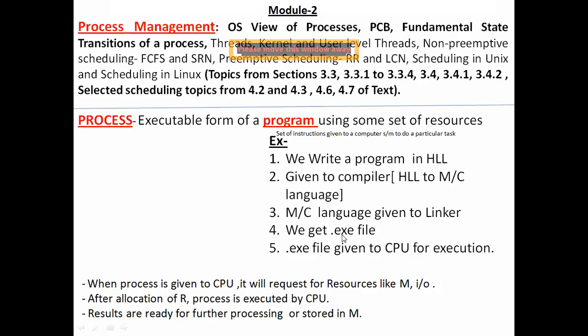This executable file, or a file in the form of .exe, can be recognized by the CPU, and the process in the form of a .exe file can be executed by the CPU. So this means that if I simply give my C program with extension .c, this particular .c program will not be executed by the CPU.